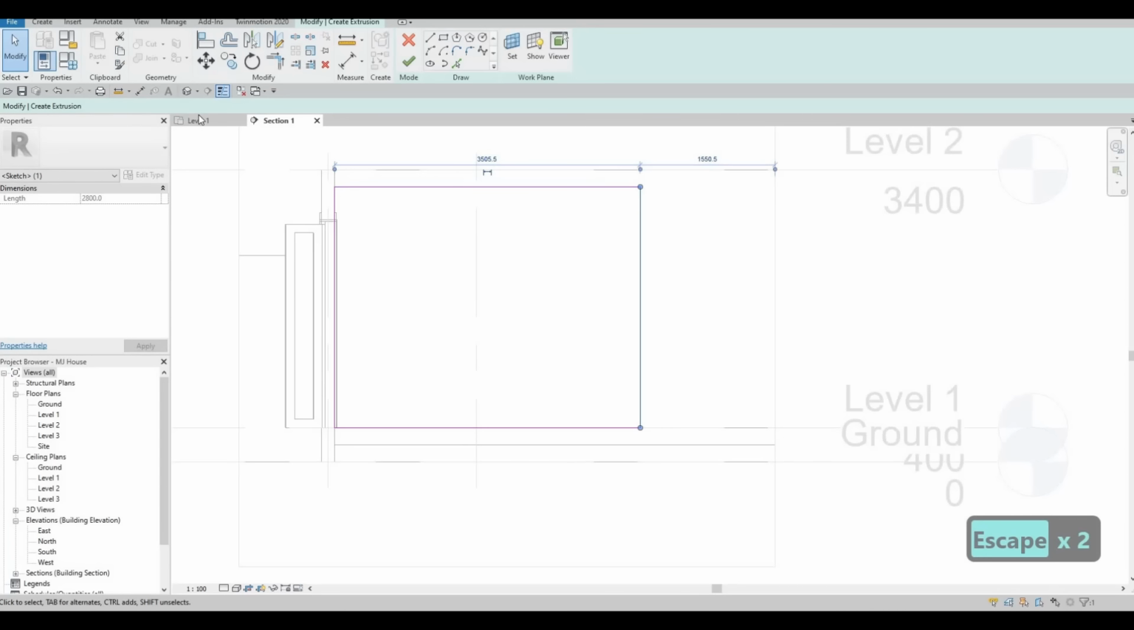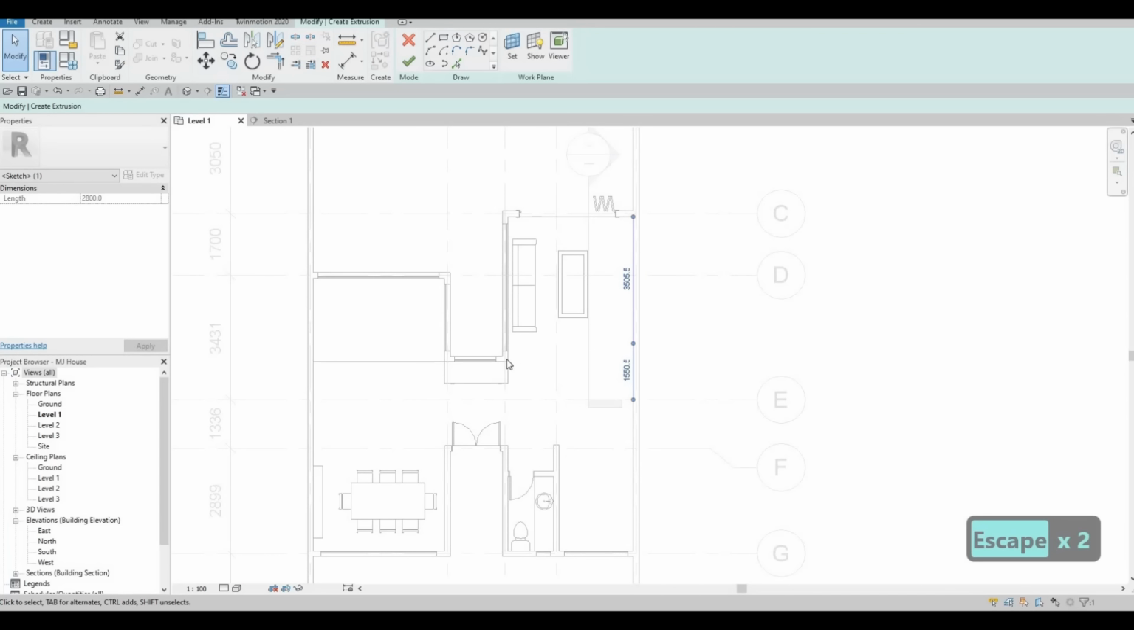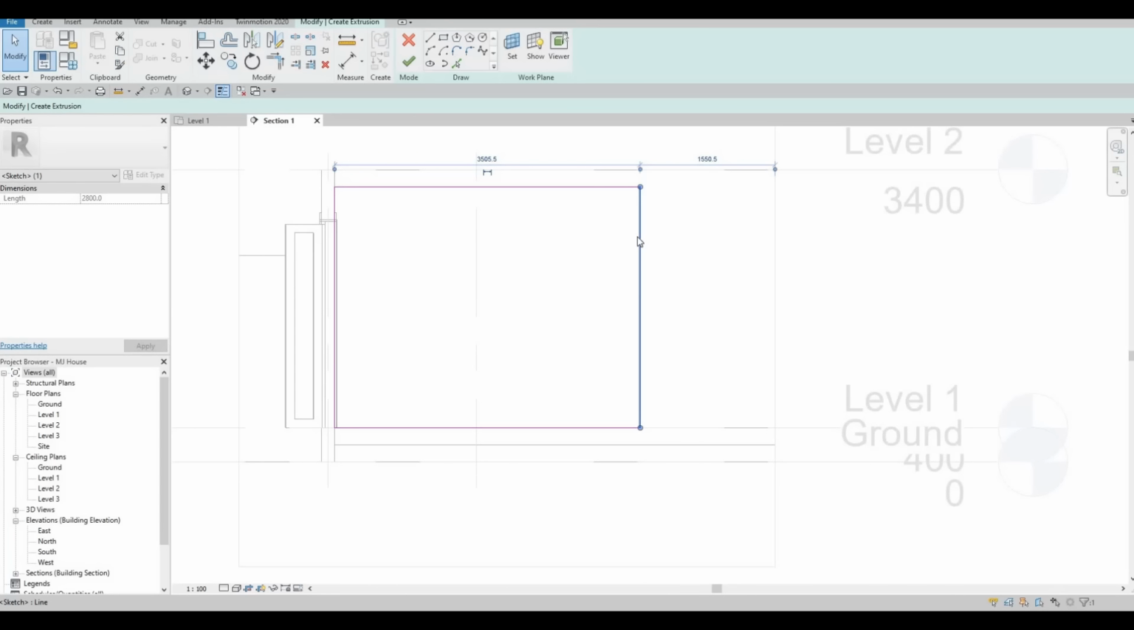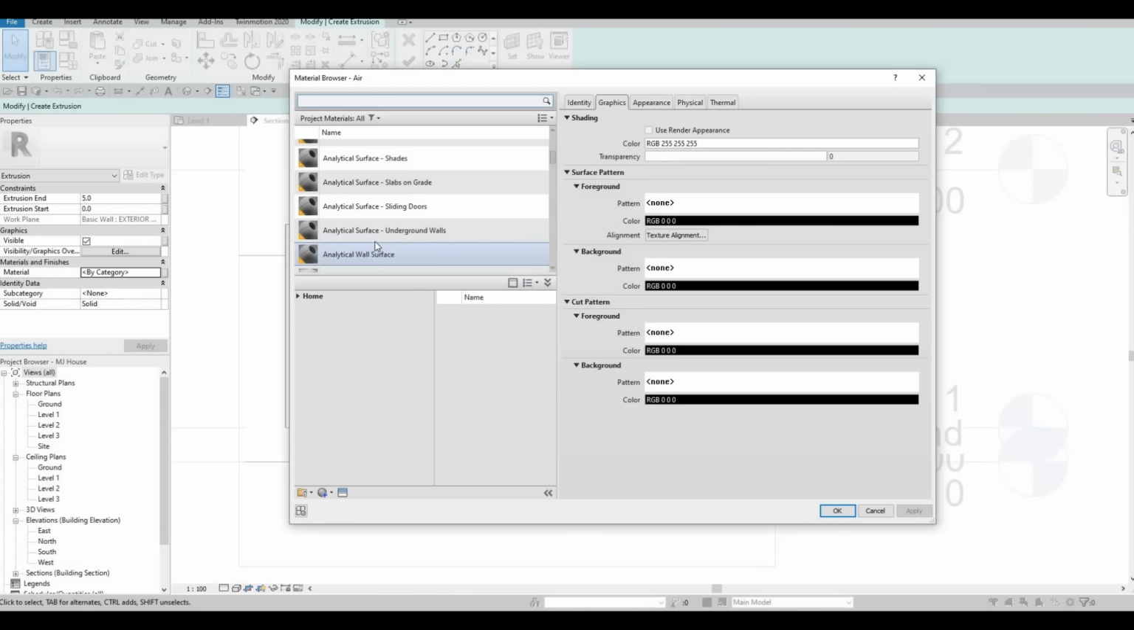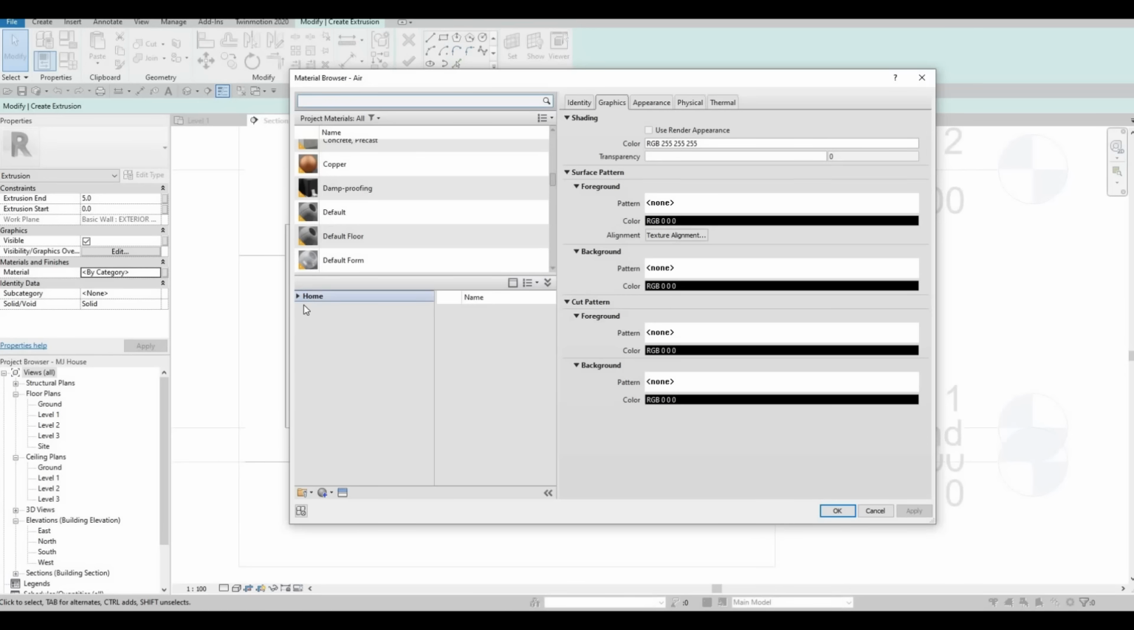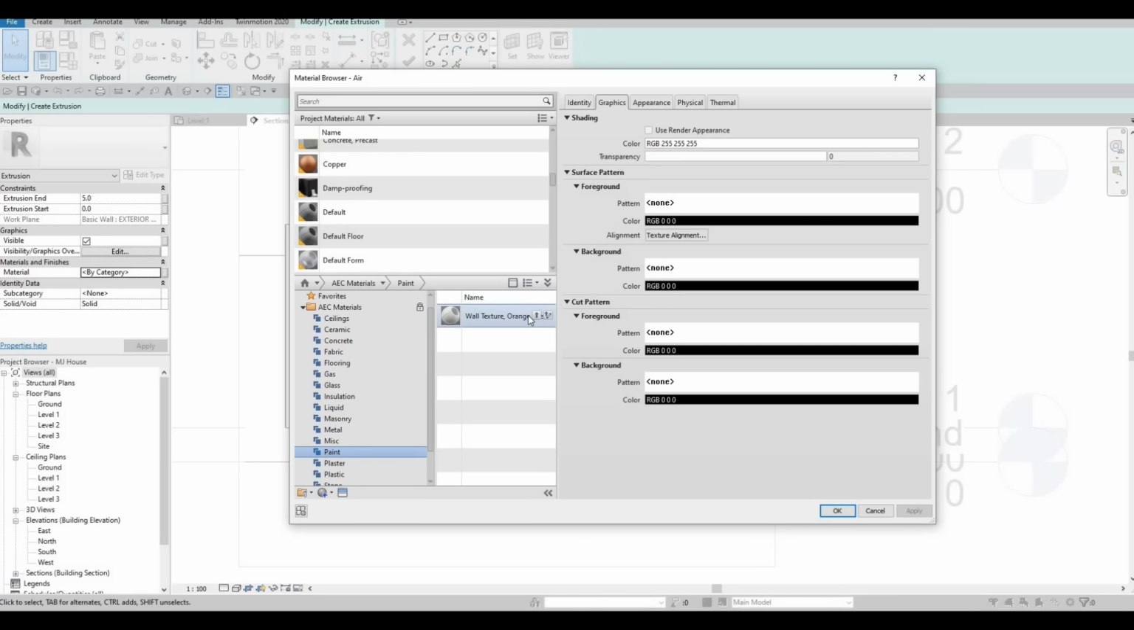And then the length, right here we have the length, we want it to be, I think, 3850. So select, press escape, select this one, we want it 3850. Then I want the extrusion to be at least 5. This is only for the back wall of this. And then in terms of material, I'm going to set it up as one of the, we could use this one for now.